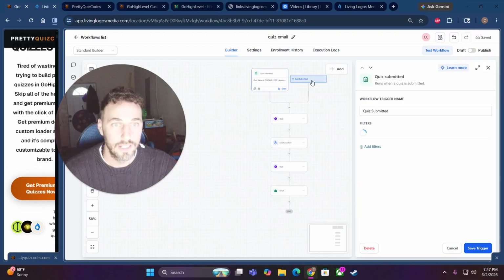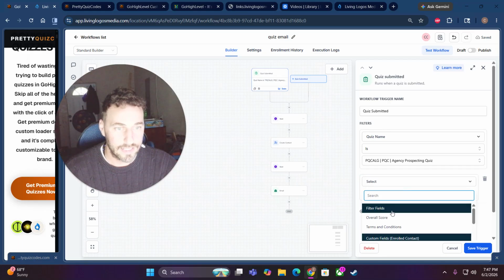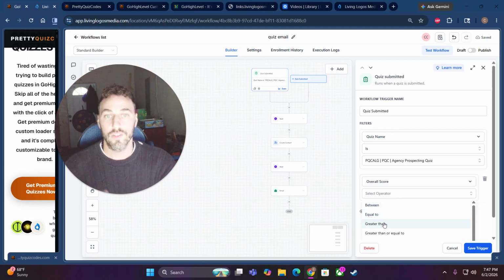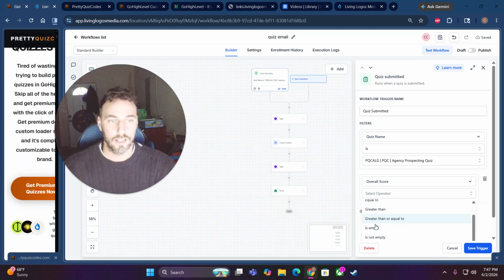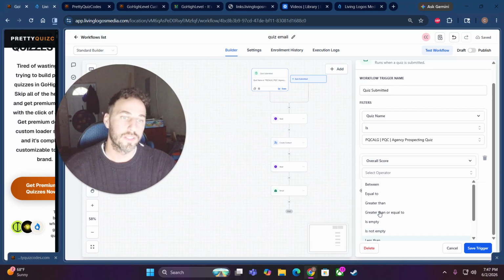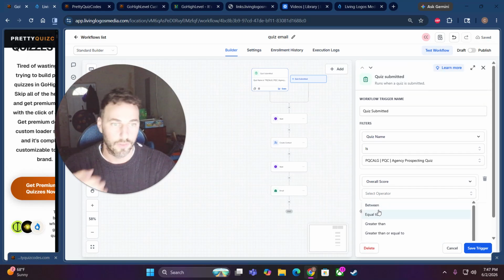I'm going to go in here and add another step. But what we want to do is add a filter and select overall score, and then is equal to, between, greater than. These are ways you can segment if someone got less than, let's see, where's that? Is less than 10 points, okay? Is greater than 25 points. This is how we connect that in. Between blah blah blah, right?